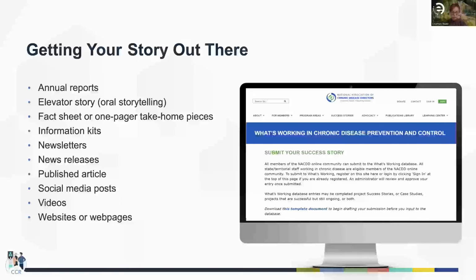You can browse and filter stories from this database by topic. And if we haven't already, we'll drop the link to this database in the chat now.